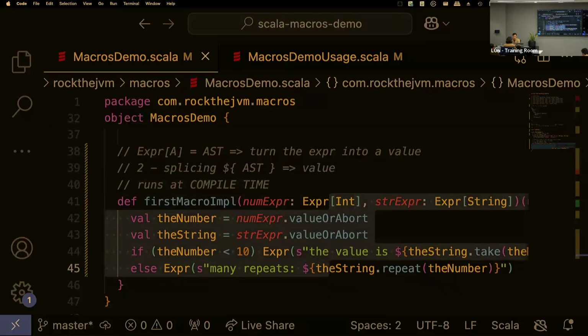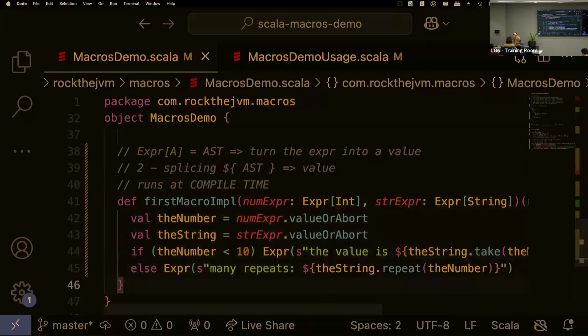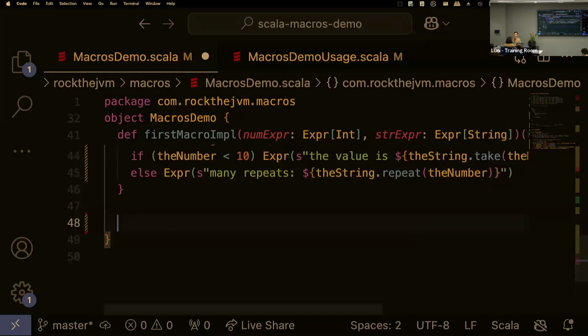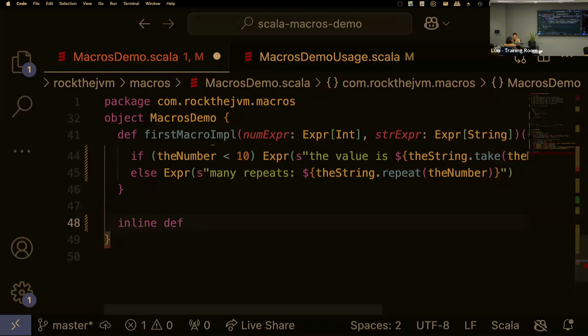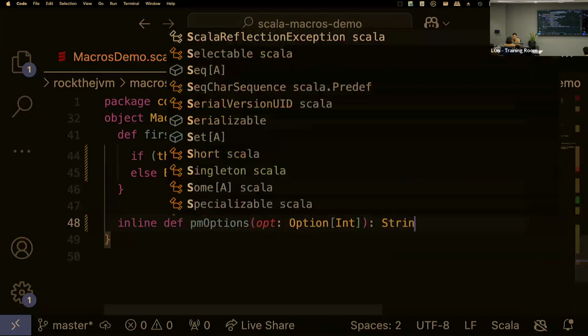I want to show you some features of macros, and in particular, I wanted to show you that the API is very powerful in the ability to process ASTs and do quotes. For example, let me define my method. It's called pattern matching on options. You're going to see why. This pattern match on options will take as a parameter an option, an Option[Int], let's say. And this returns a string.